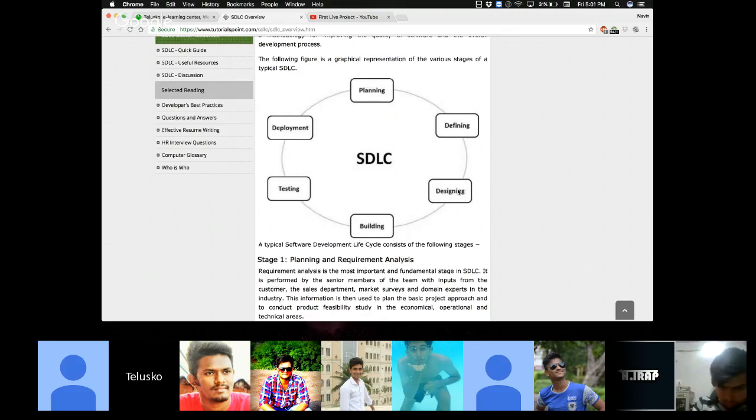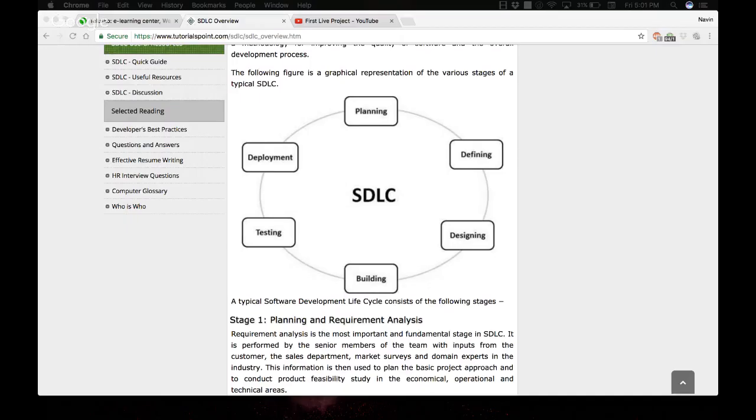Oh, you can't see my screen, everyone? So you can see Telusko Learning there. Just click on that. Just click on Telusko Learning. You can see the screen then.